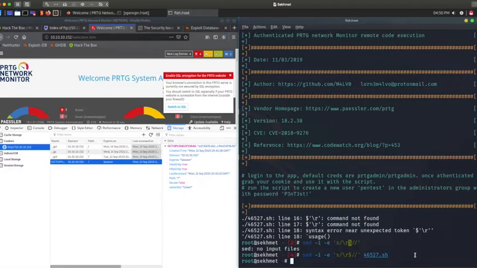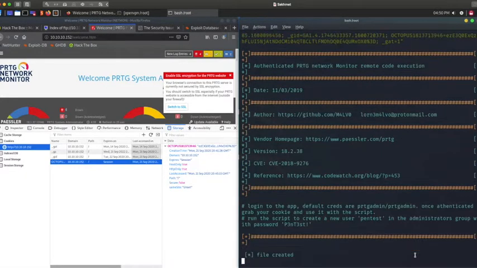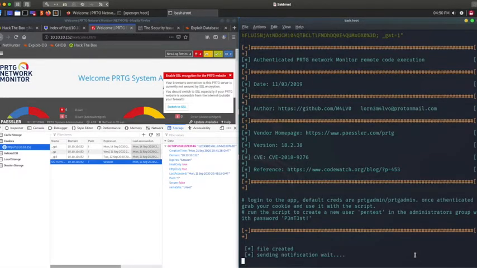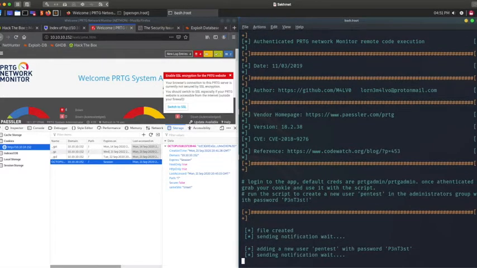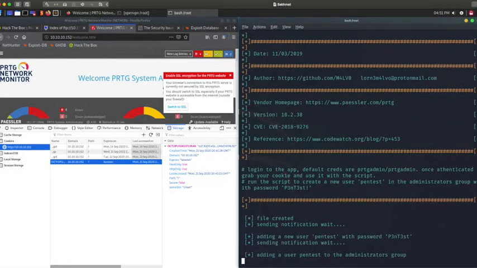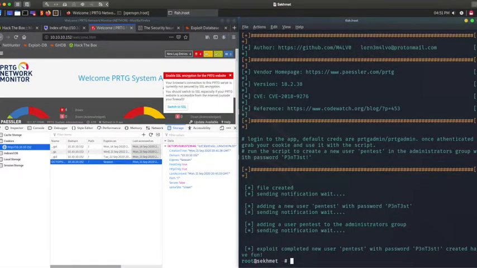We could go in and manually edit. This is much easier. And we run the script again, and it's created our file. And so our PowerShell script that will ultimately create the user, it's running that now. So it's adding the new user pentest with the password pentest, and adding that user to the administrators group. So we have full administrative access, and it's completed.